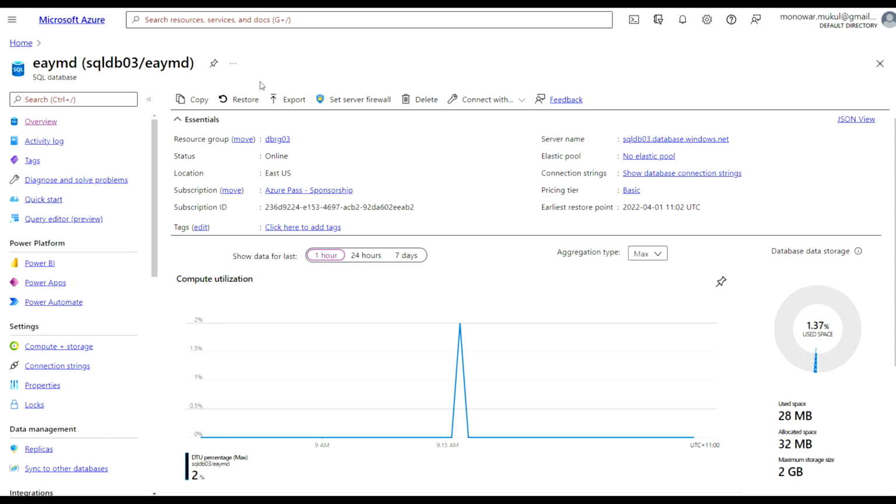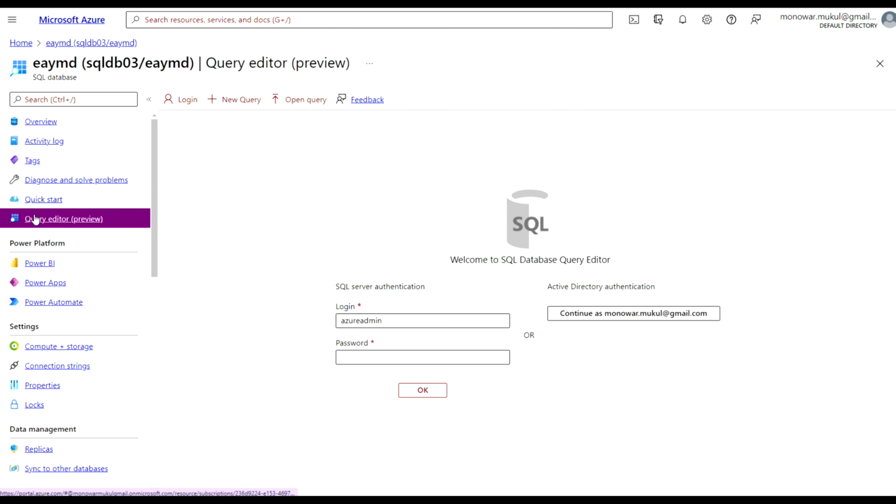Let me go through that one. For that, first we need to connect to the Azure portal. So here I have connected to the Azure portal. Then let me create a user so that we can exclude that user, so that user can query the data and see the actual format. Click on the overview section and click on query editor. Connect to the managed SQL server.